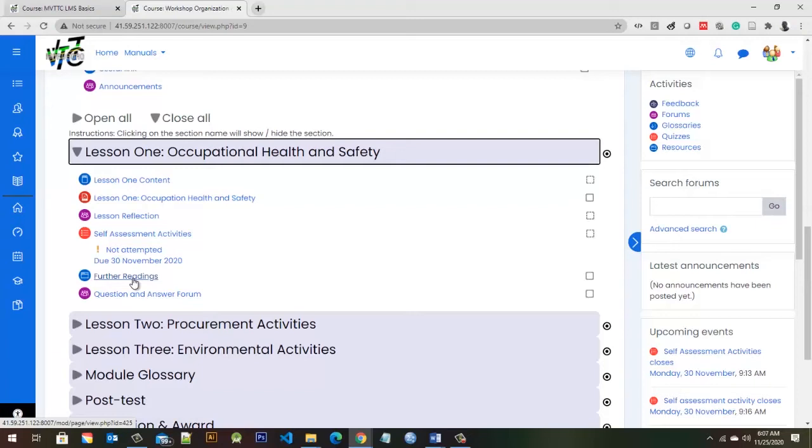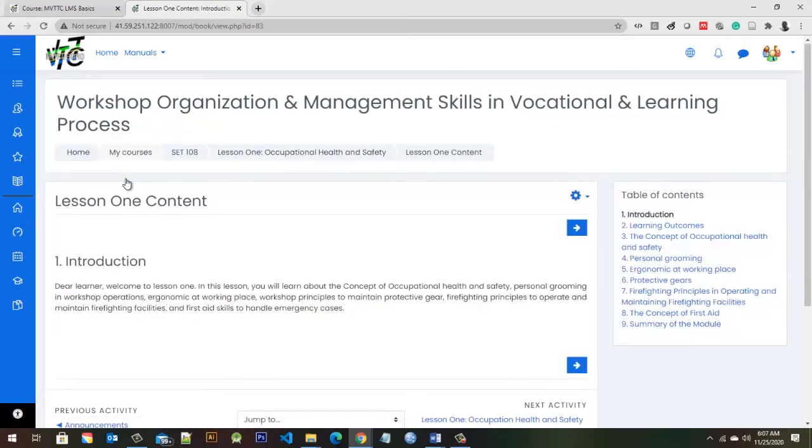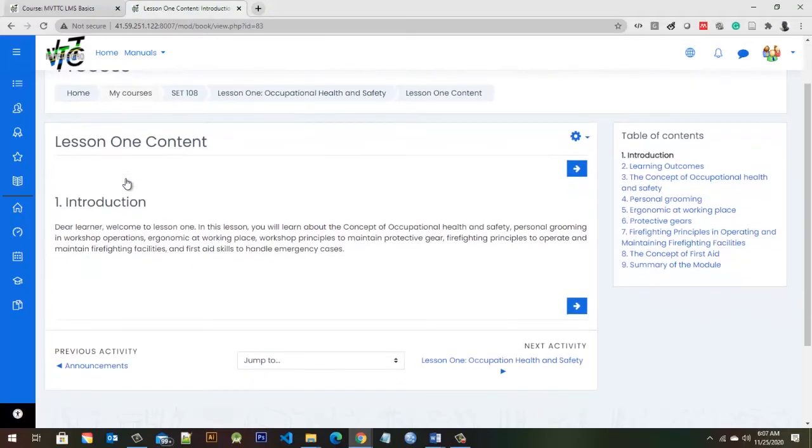If you want to access the content, you can just click on lesson 1 content. This is the lesson 1 content, and this is the introduction part. You have this view. Also on the right hand side, you have a view with the table of contents, which you can scroll, and you can opt to start from the introduction and go into another component, or you can use the next arrow to go to another page of the content. For instance, I can click this arrow to see the learning outcomes.